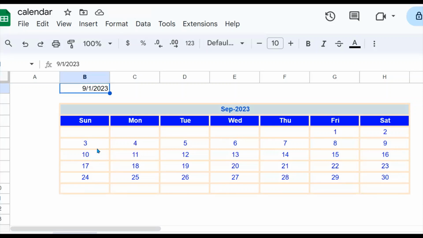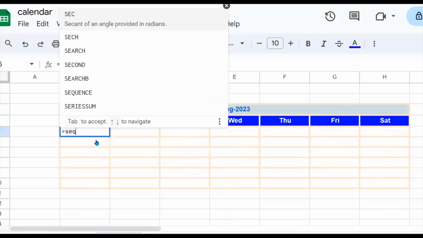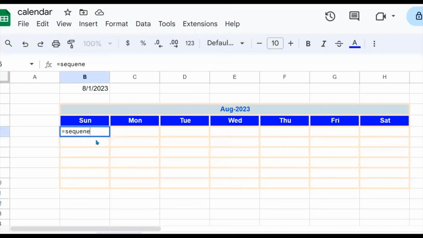This is what we're going to draw in Google Sheets, and we're going to use a number of Google Sheets functions. The SEQUENCE function, and some formatting. So let's get started and start from scratch. We're looking at the month of August 2023.